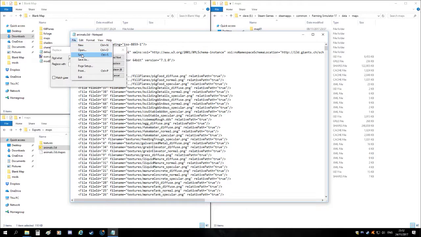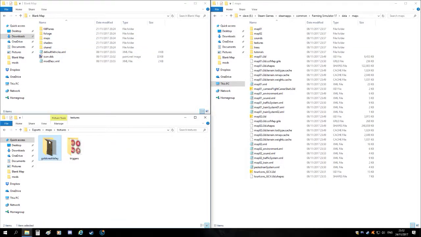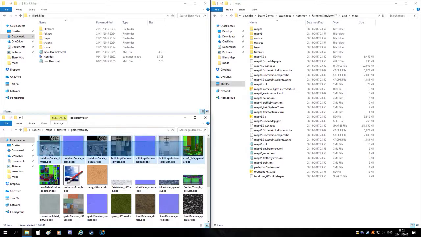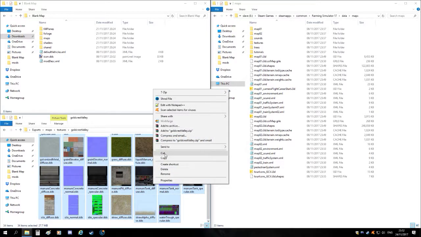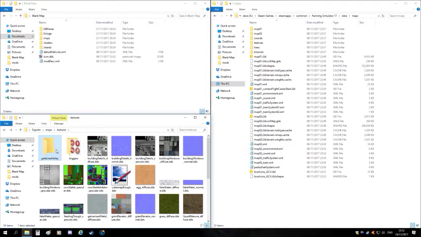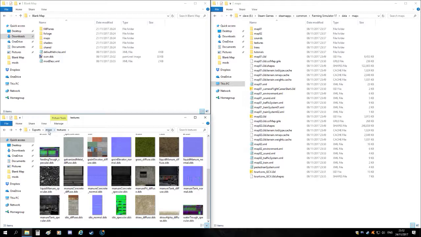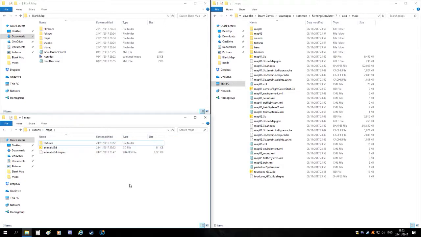Now we can save this, and we can go into the textures Goldcrest folder and select everything in here, cut it and paste it into here, and then we know the Goldcrest folder is now empty, we can delete it. And that's how simple that part is.